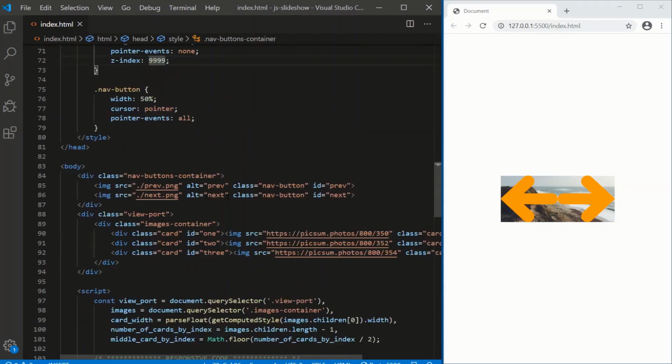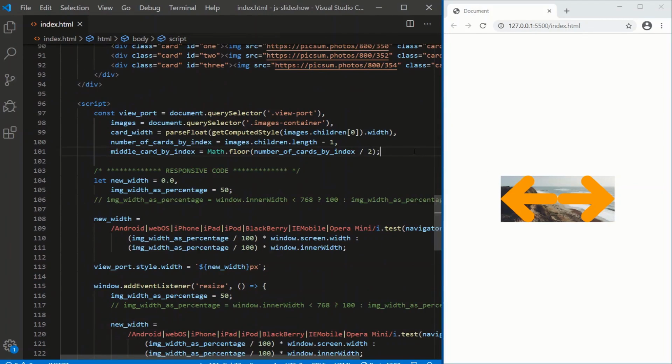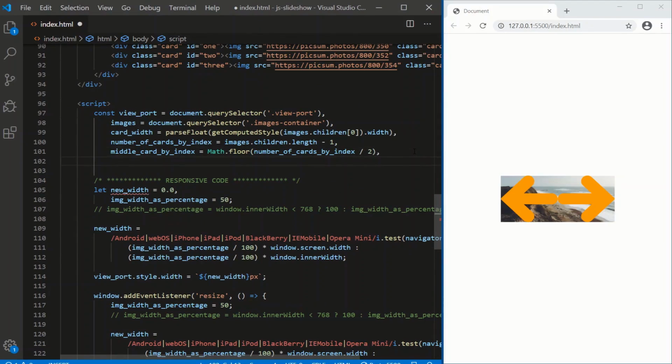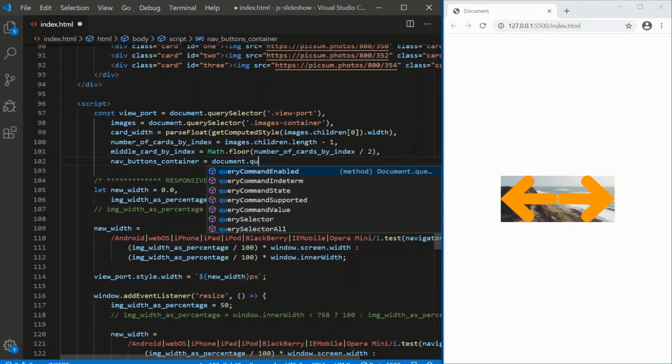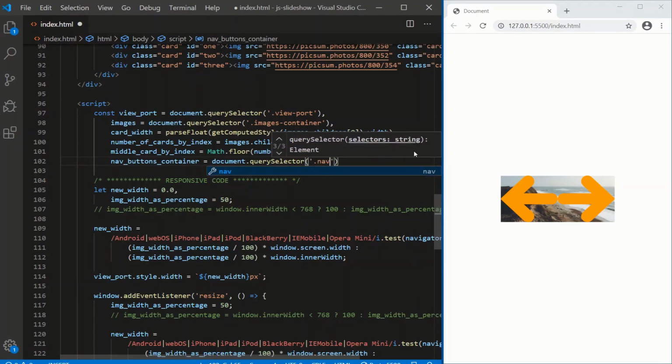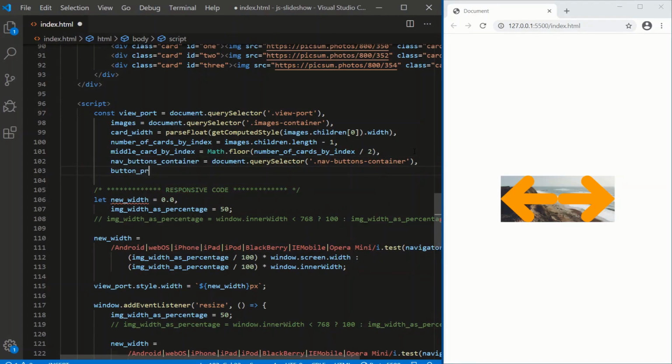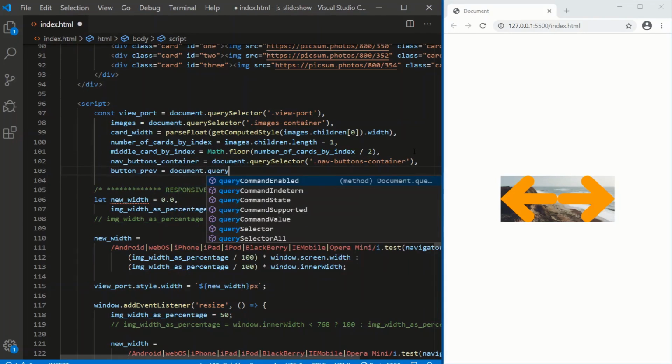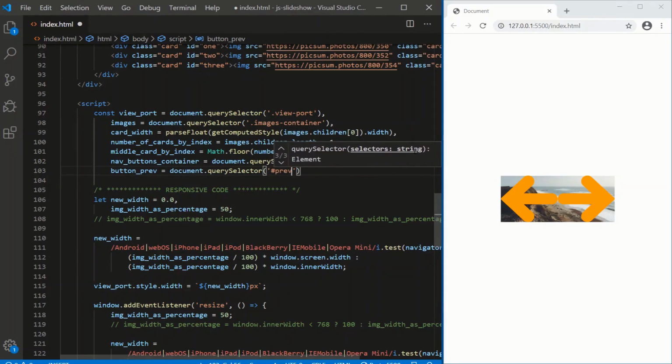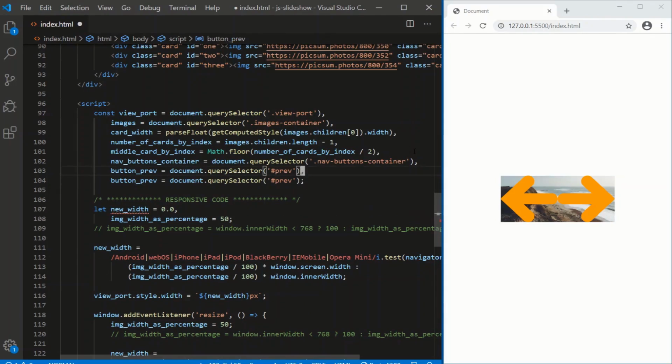Clicks, clicks, perfect. So let's capture all of the buttons. First thing, we'll do the nav buttons container: document query selector, and that was .nav-buttons-container. We need each button separately, so for the previous button, document query selector by ID, prev. Copy, paste, and this should be next, and this guy should be next as well.